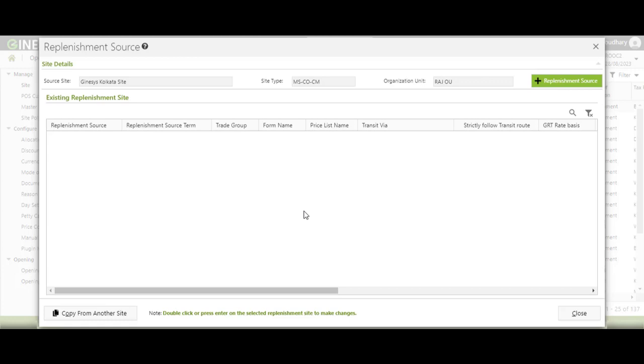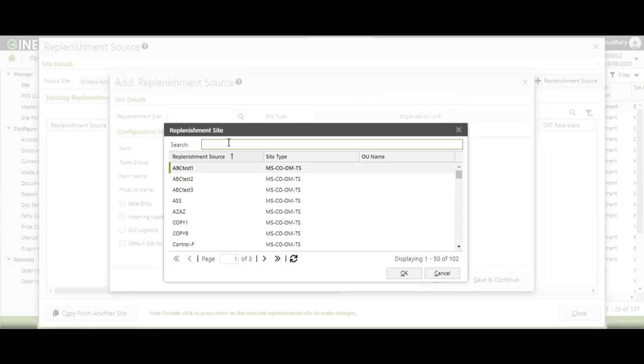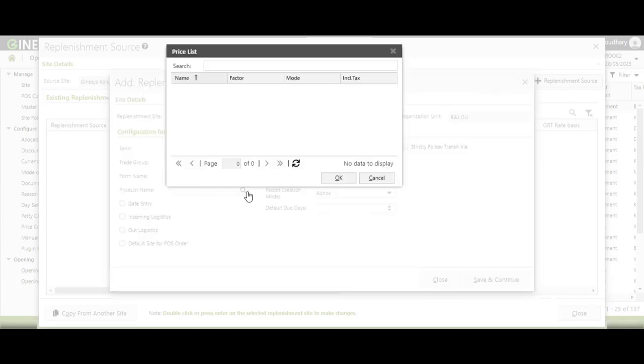Coming back to this window, since this is a new POS site and no replenishment source has been tagged to it, the existing replenishment sites grid is blank. To add a replenishment source, click on this Add Replenishment Source button. A new window will open via which users can tag replenishment sources. Select the site that you want to tag as a replenishment source via this list. All the validations while tagging a replenishment source would be the same as existing.